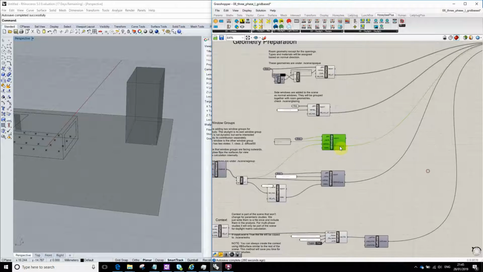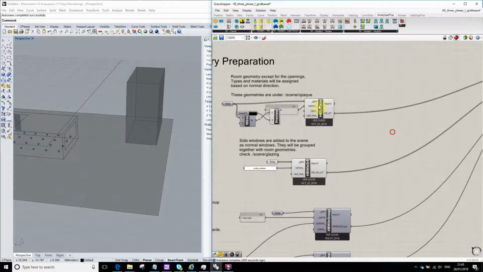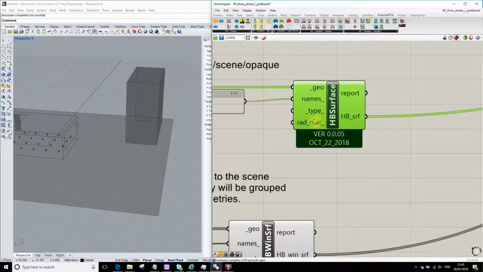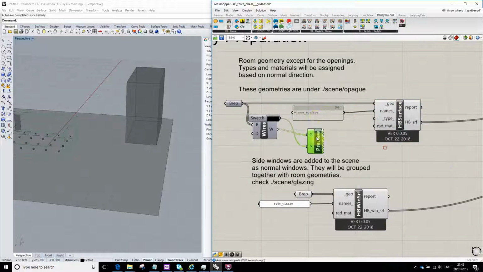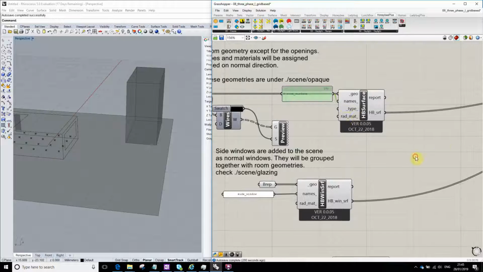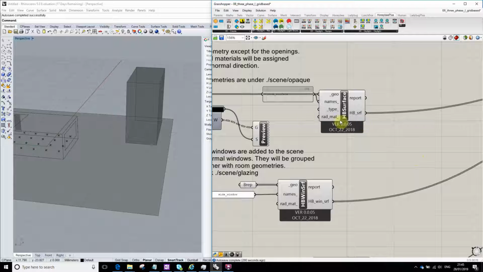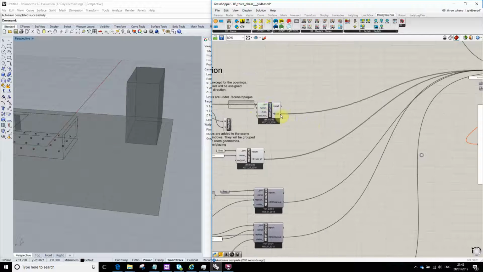Now we go on to geometry preparation. Think of it like this: there are four types of geometry. The first are opaque surfaces, Honeybee surfaces. These are your walls, floors, ceilings, and the exterior envelope of your building. In this case, Honeybee's pretty clever, and it will assign Radiance materials, i.e., it will give your floor, I don't know, 20%, your walls 50%, and your ceilings the standard 70%. But you could do that yourself if you want.